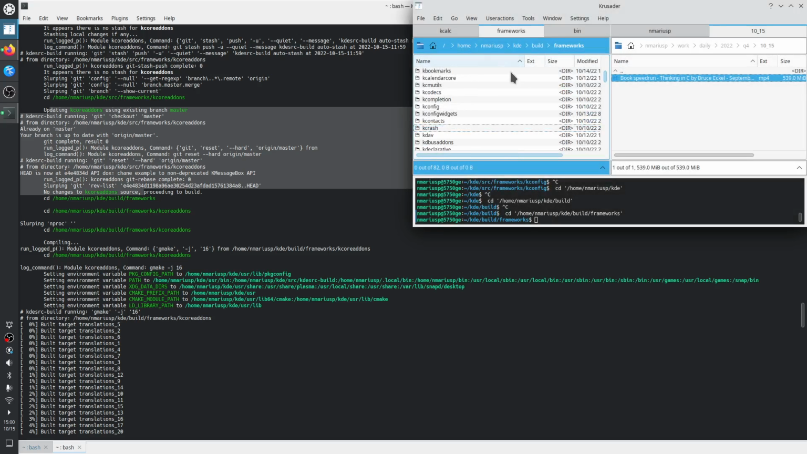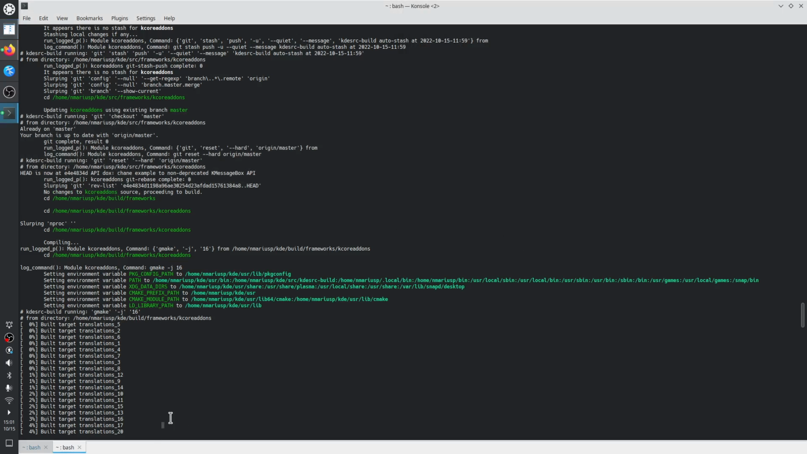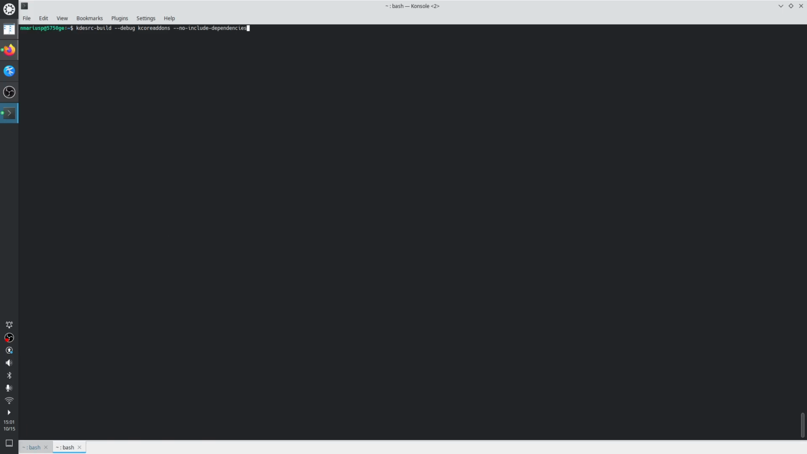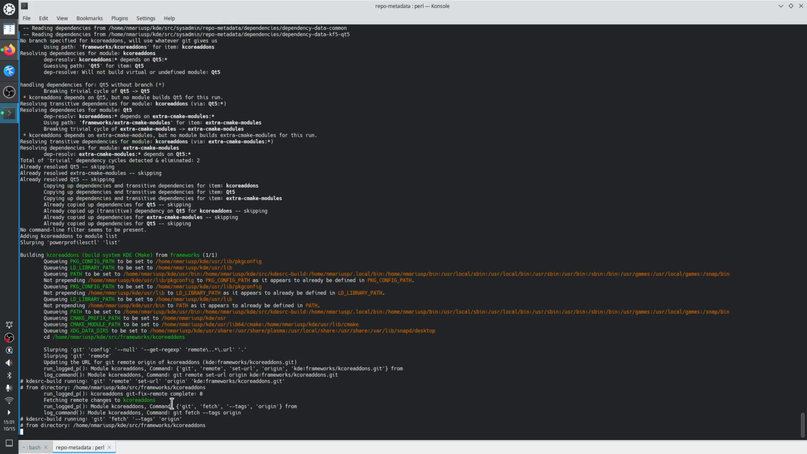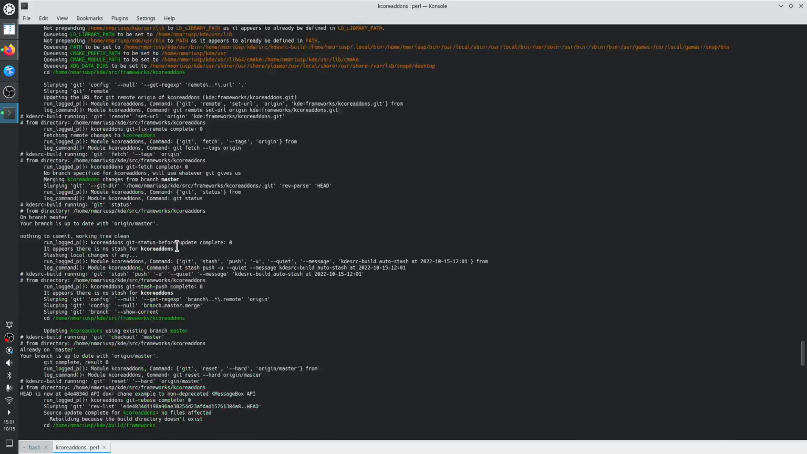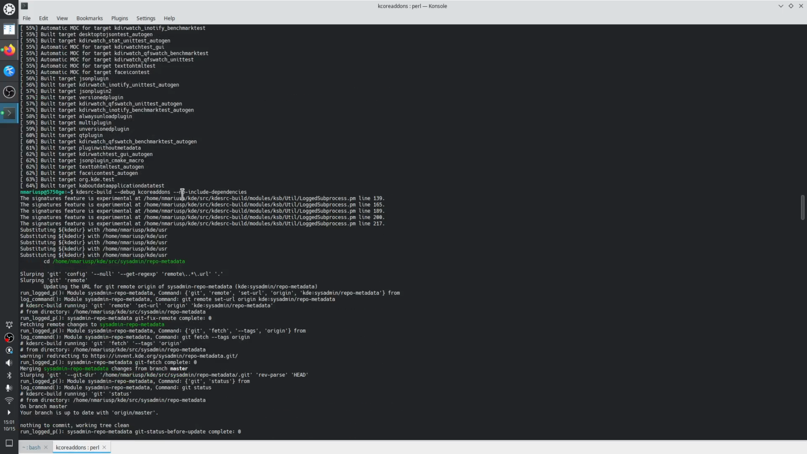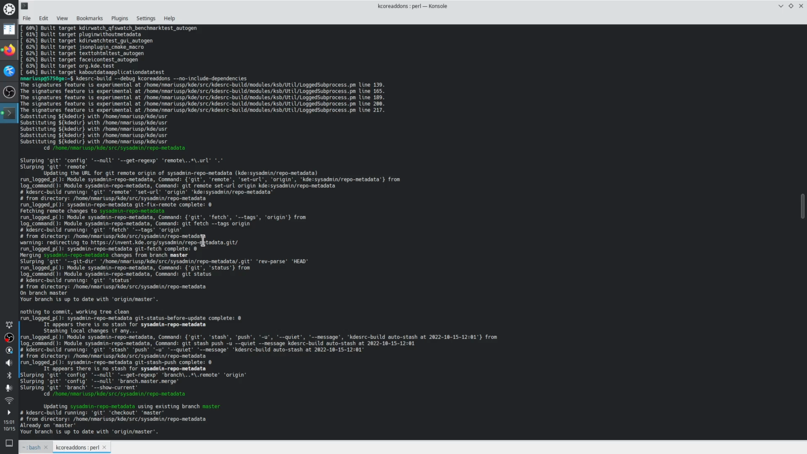Okay. So now configure will need to be run again because there are no intermediate CMake files. Make will need to be run again because there are no intermediate build artifacts, and make install, we'll see about make install. Okay, let's go, Control L to clean up, and then this thing. So kdesrc-build, where are you? KCoreAddons, --no-include-dependencies.